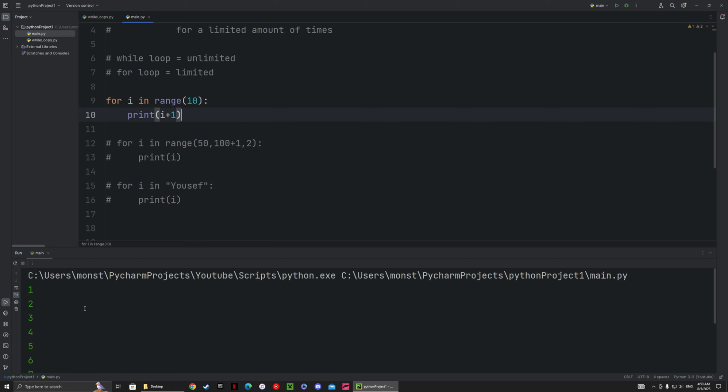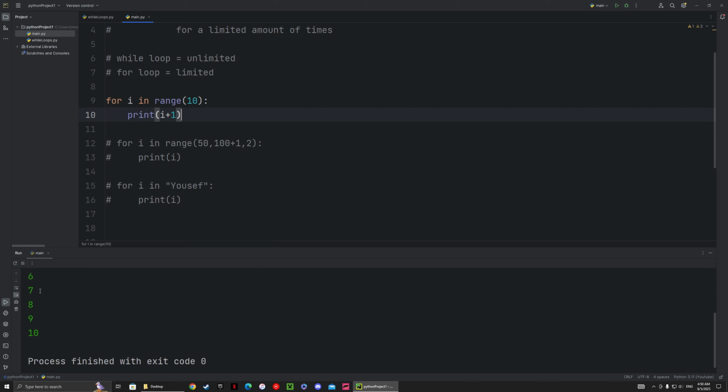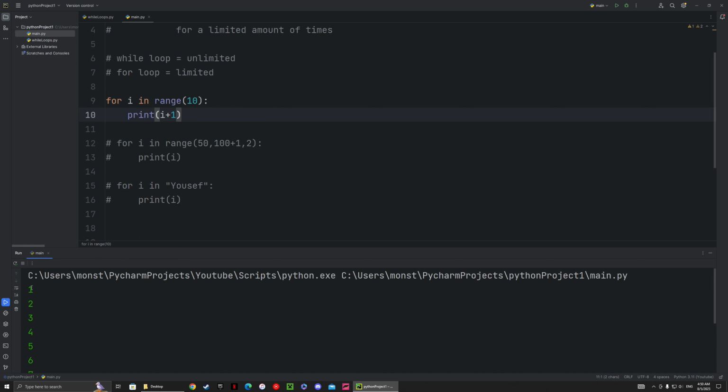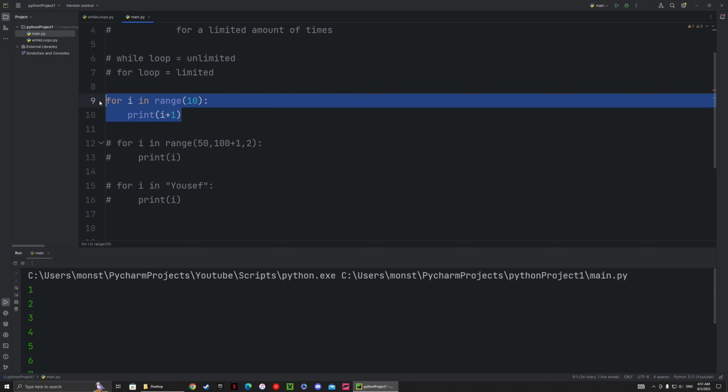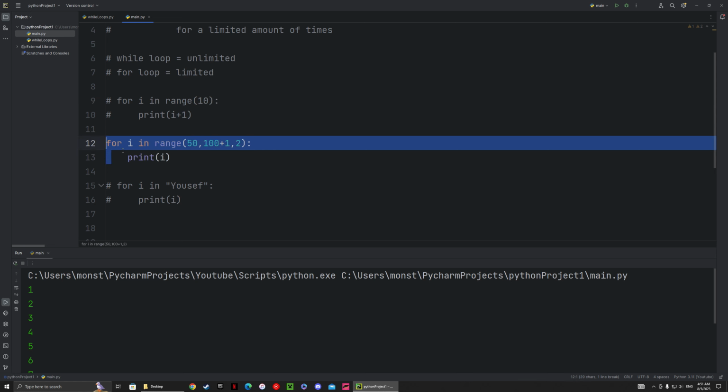As you can see, it starts off at 1 all the way up till 10. 10 is the range, so once it hits 10, it's going to stop. i starts off at 0 and it adds 1. So 0 plus 1 is 1, so it prints 1. And then 1 plus 1 is 2, so it prints 2, and so on and so forth. So let me turn this into a comment and let's move on to the next example.